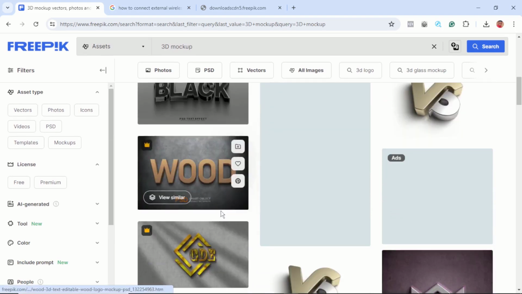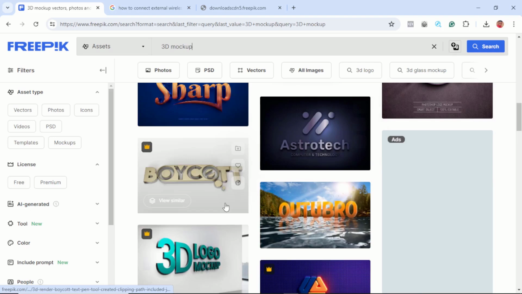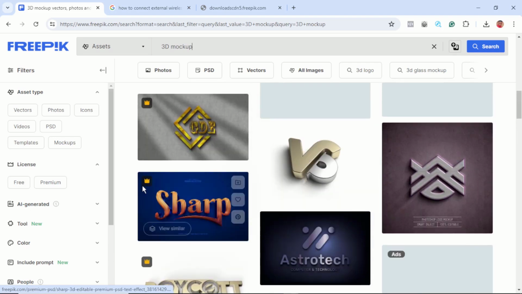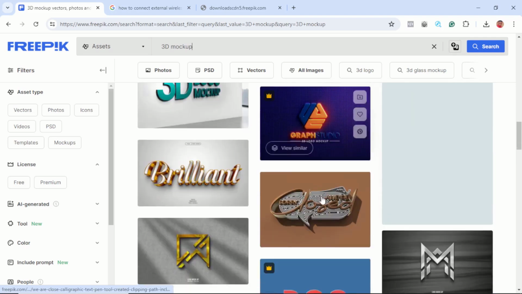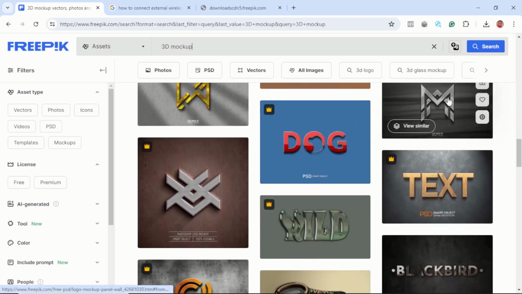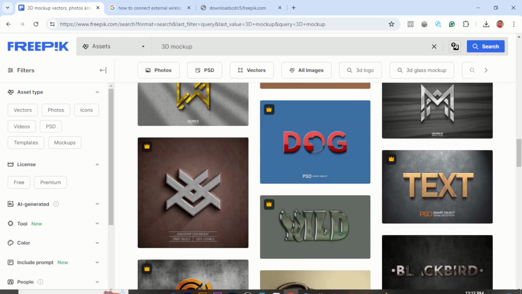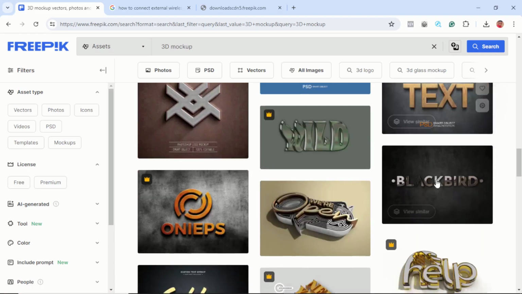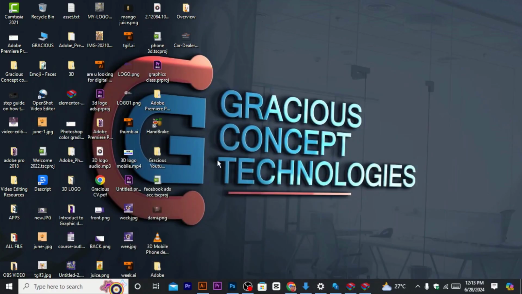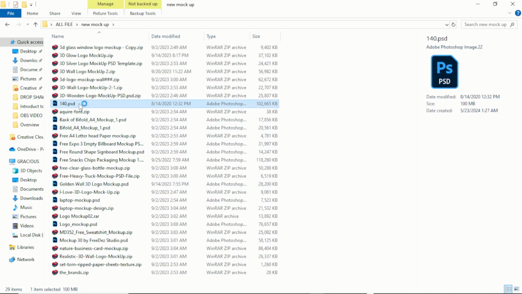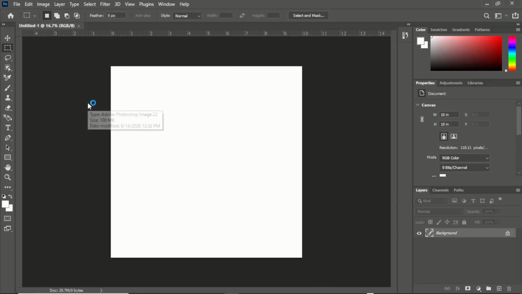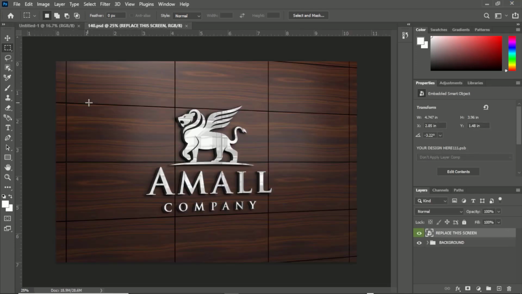Can you see? Yes. So as you can see now, here we have premium. All these ones that have this crown are premium files, so you need to pay for them. But all these ones that you're seeing here are free. All you need to do is download it and import it into your Adobe Photoshop. But for the purpose of this training, I already have a mockup that I'm going to use. Let's select our mockup. This mockup is different from other mockups. It is very beautiful. As you can see, this trending mockup is very beautiful.